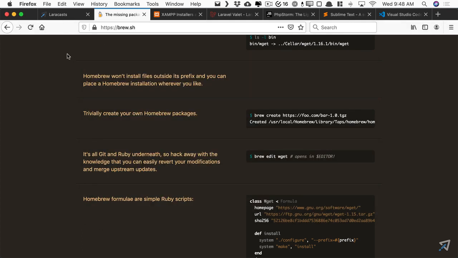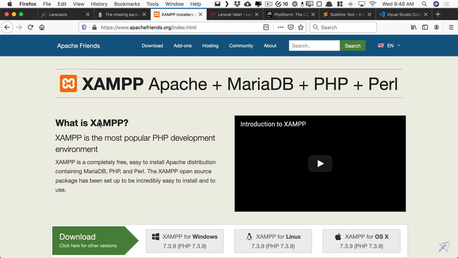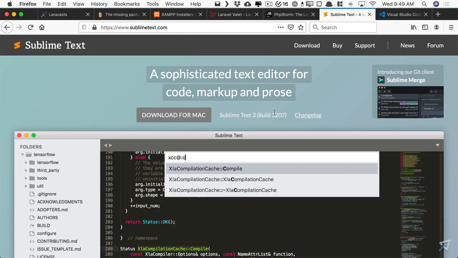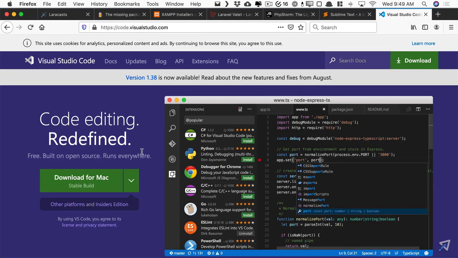Now, if you're not on a Mac, you might consider using these all-in-one installers like WAMP or XAMPP. Especially on Windows, this is incredibly popular. Next, the code editor. I'm sure you already have one you like, and you can use anything you want. I will personally be using PhpStorm in this series if you want to match it as much as possible. Otherwise, Sublime Text is fantastic. Visual Studio Code is fantastic. Just pick the one you like.